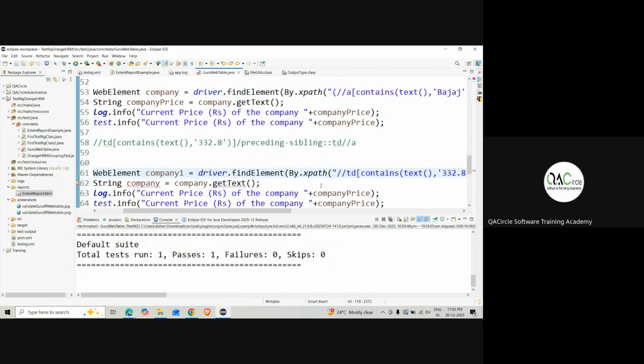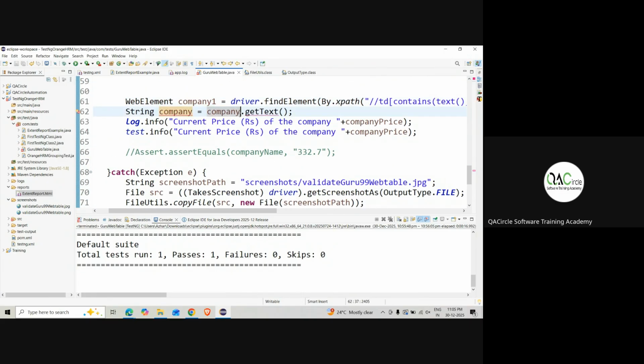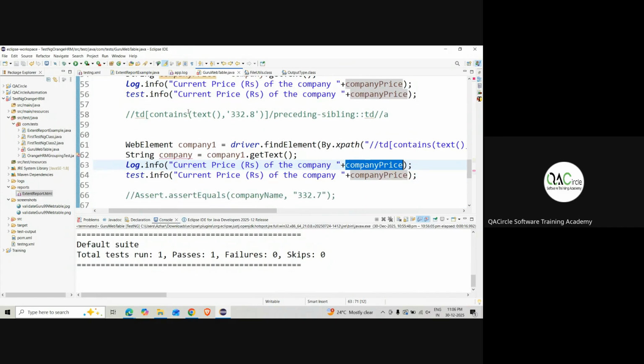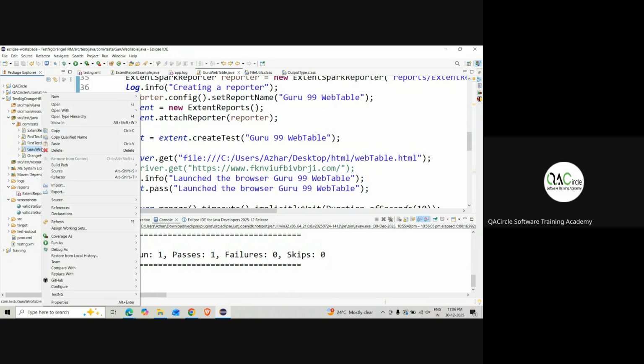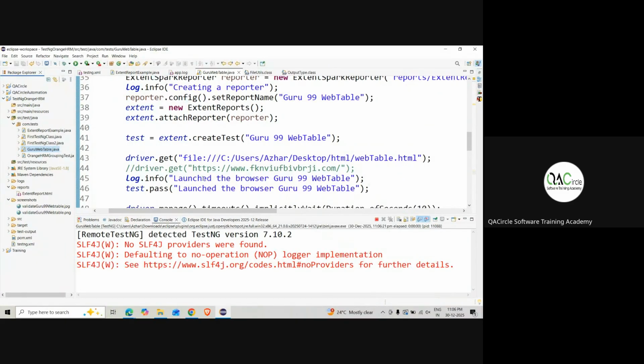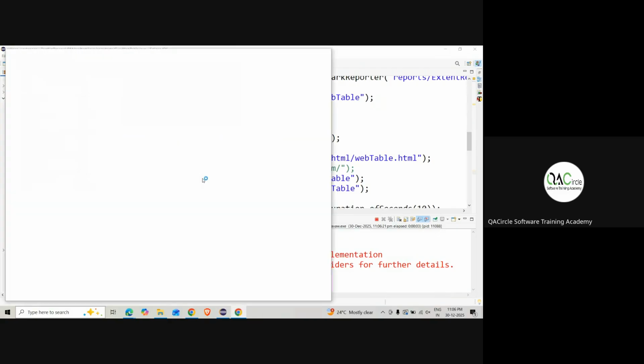Okay. Now I want to get the text of company one. So I'll just get company as a string value. Company name and company name. Now I'll run it for the positive scenario, so I should not get any failure. Let me right click and run as test in the test. It should identify both the things.